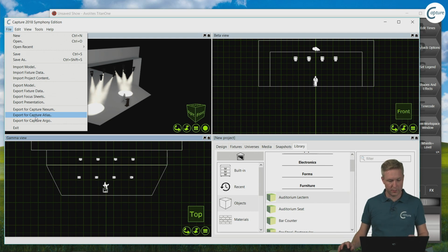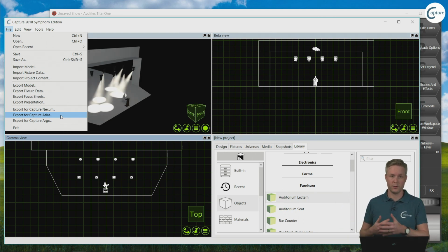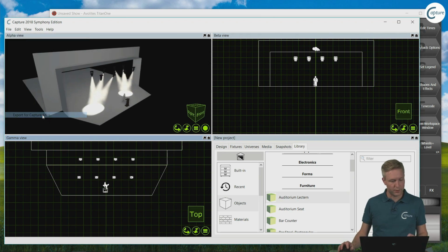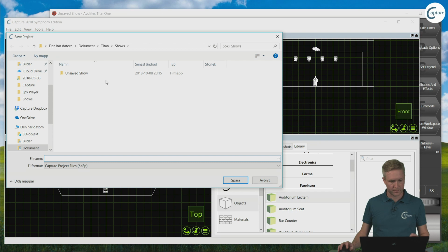However, you need to keep in mind to use the export for Capture Atlas function, because Titan does not yet read Capture 2018 files. It means that you will likely always have to keep track of the latest version that your Titan software can use, but you can find this in the documentation. So I'll use the export for Capture Atlas. Now you need to save the Capture show file straight into Titan's shows folder. So I'll name the project file from Capture.